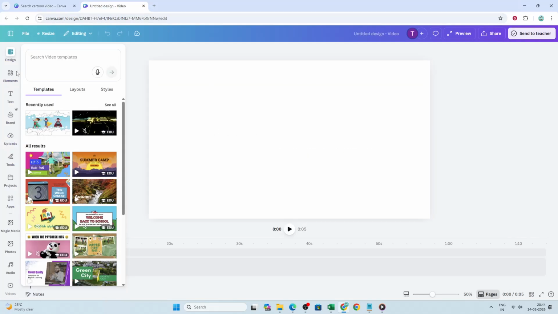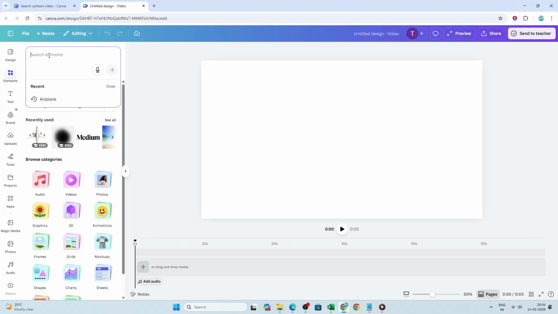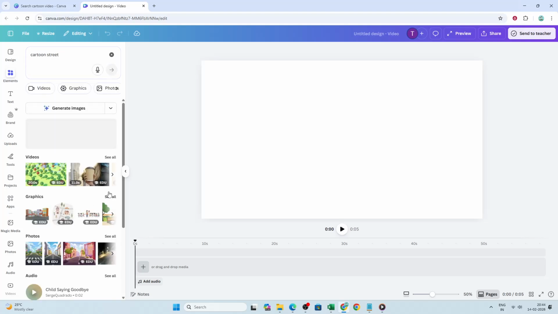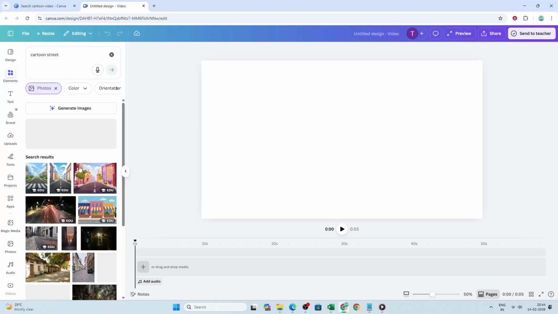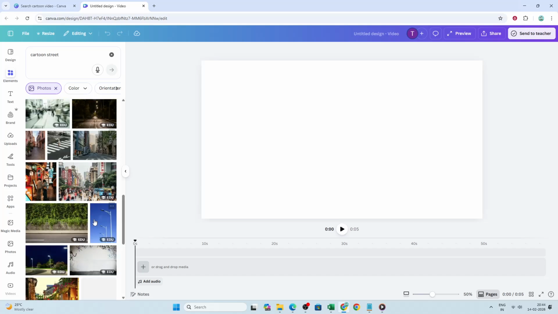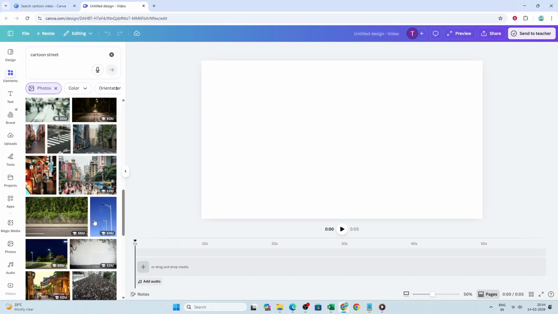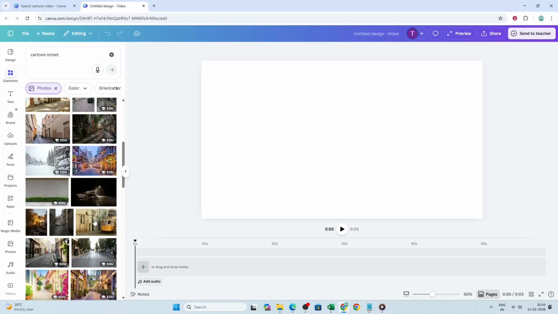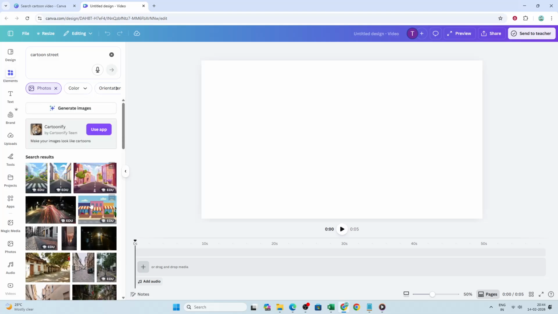Head to the Elements tab and search for terms like cartoon street, city background, or landscape. Pick a backdrop that matches your story and stretch it to cover the entire page so there are no gaps at the edges. A full bleed background instantly makes your scene feel intentional and polished.